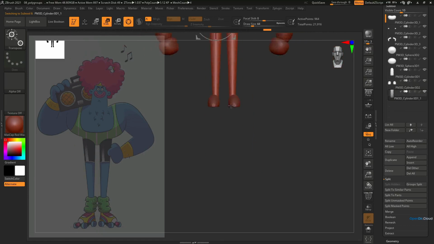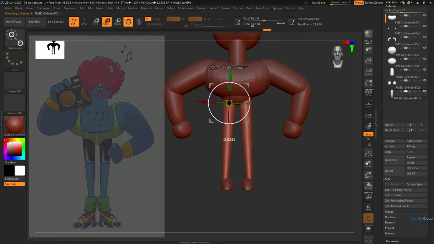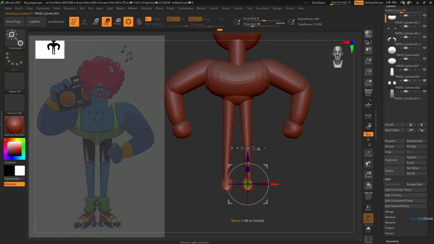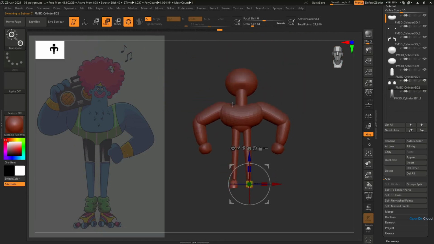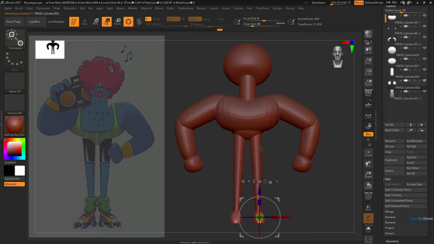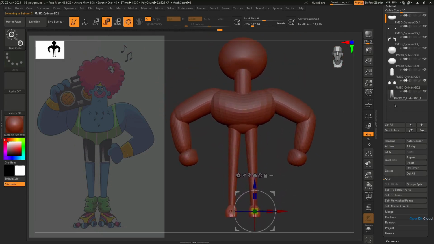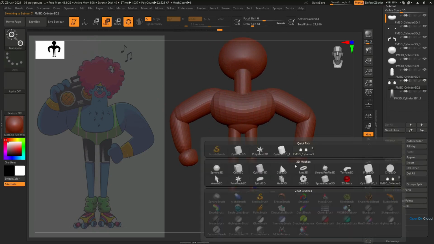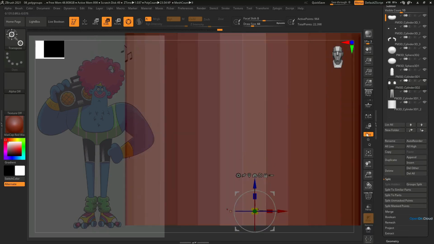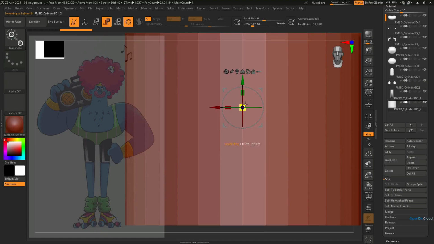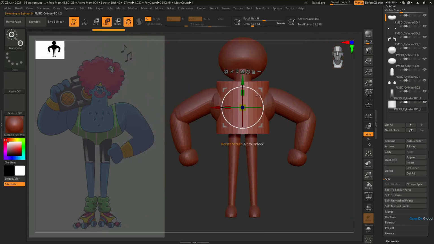I'm also going to extend the feet a little more to have more space for the wheels. It's a little early for small details right now, but the wheels make a big difference to the silhouette. So let's add a subtool for the wheels. I'll create a cylinder. Remember to switch to the active subtool.